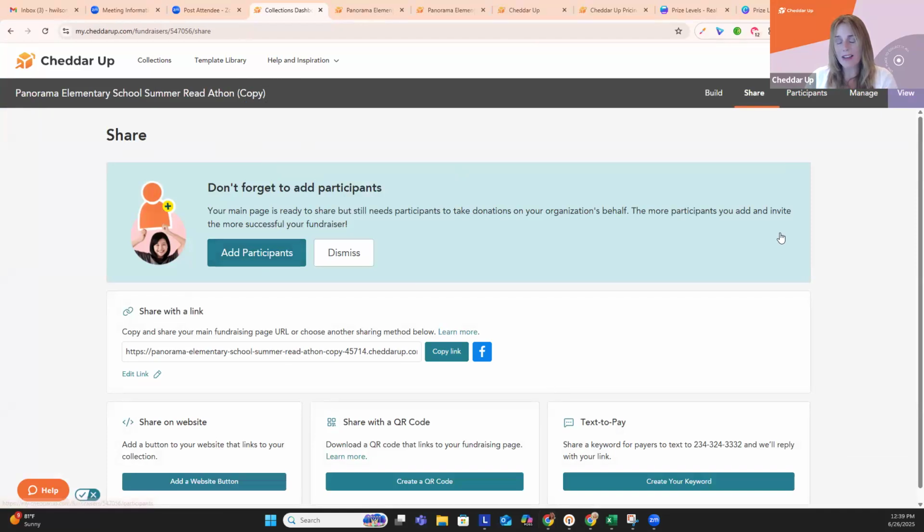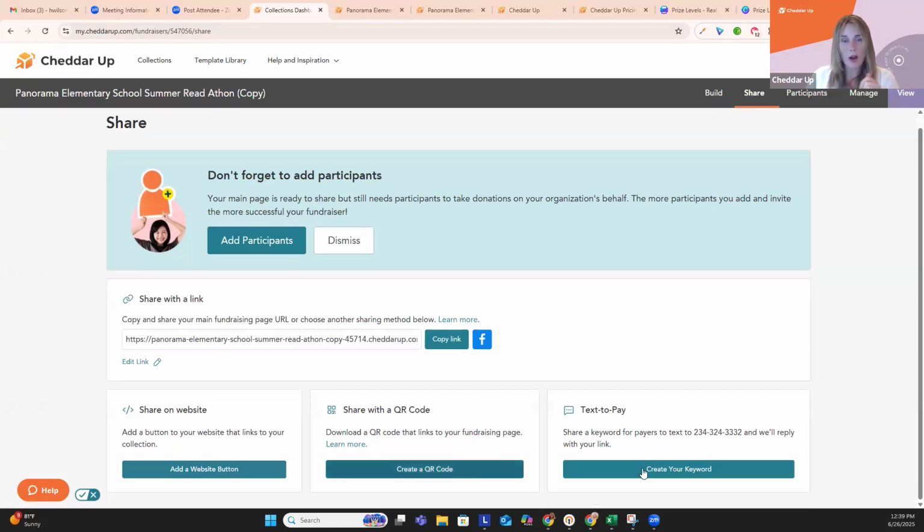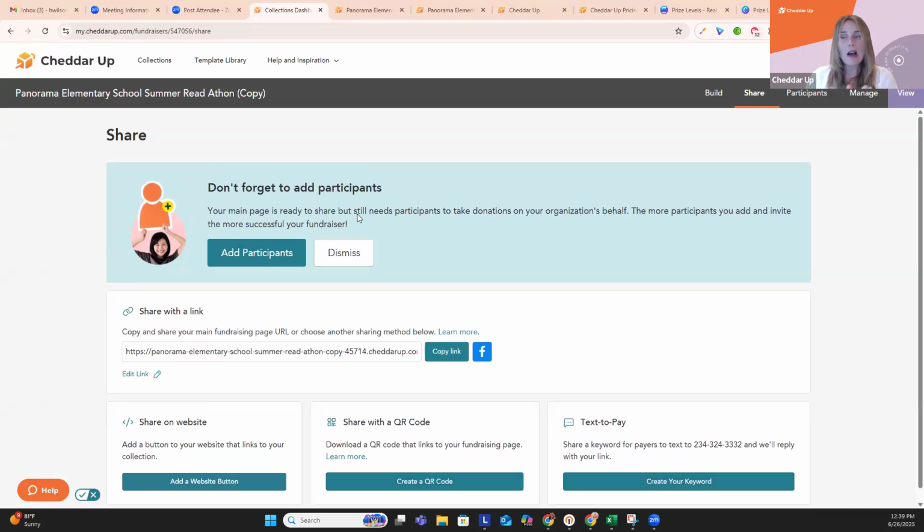This is where you can come back though. You can get your share page, you can get your general link. This is your general link, right? This is the primary one, not the individual participants link. You can add this onto a website. You can get a QR code, text to pay. You can use all those same features, okay? Now let's move to the add participants.